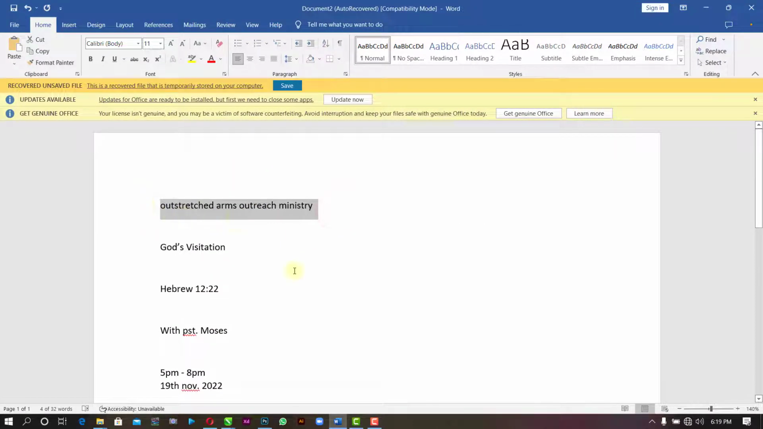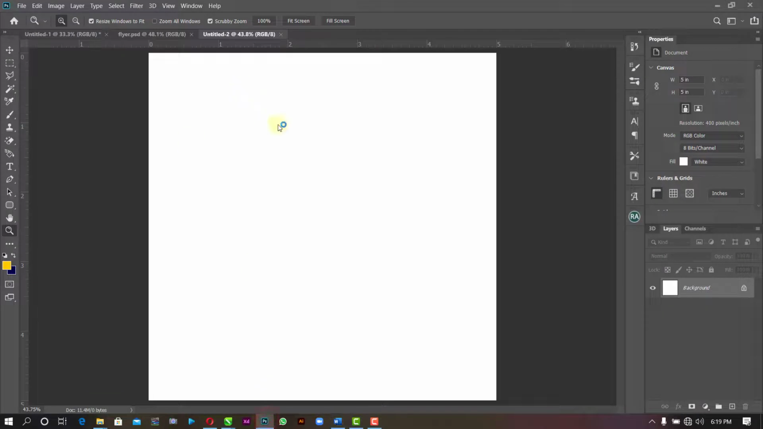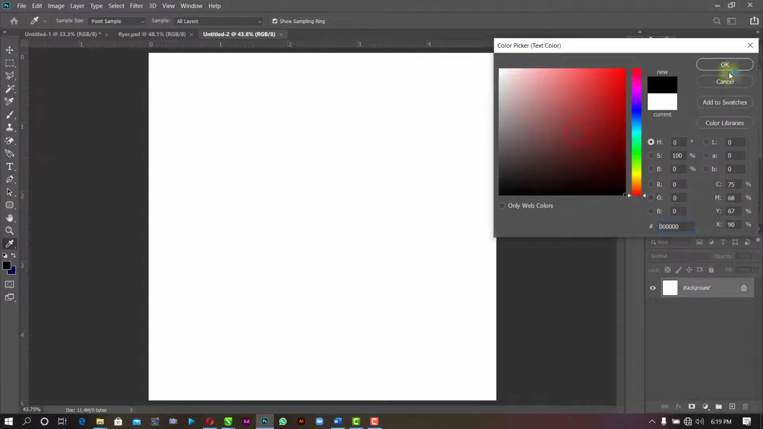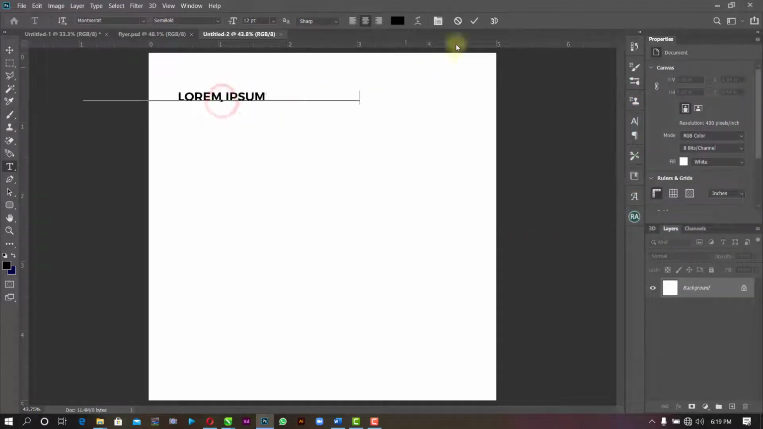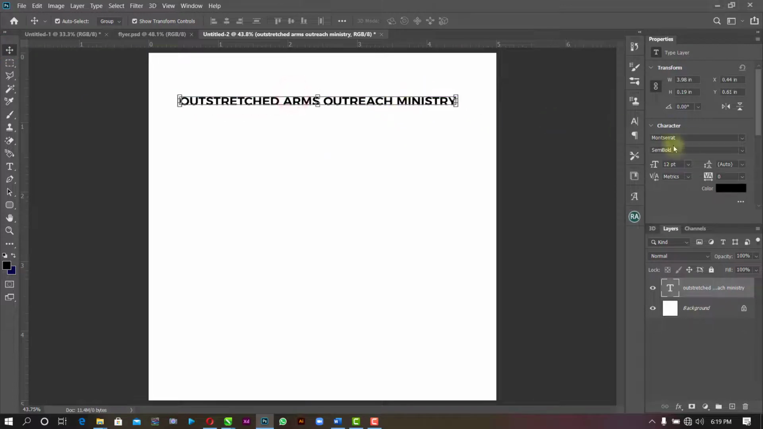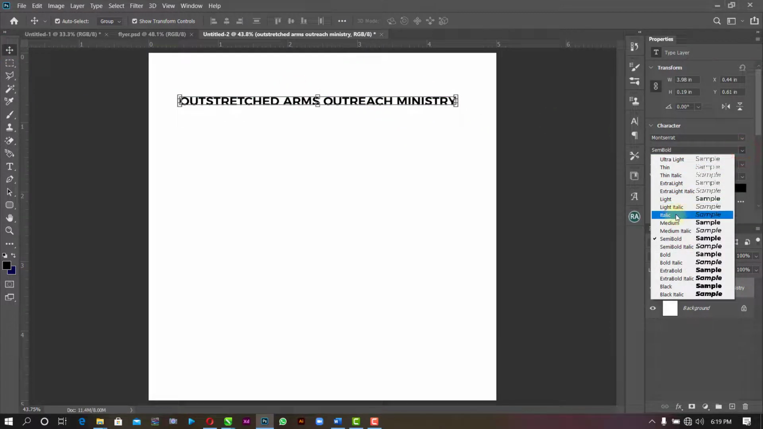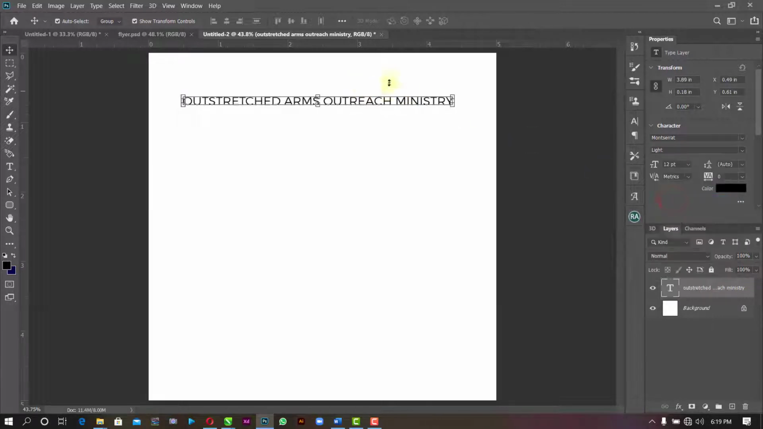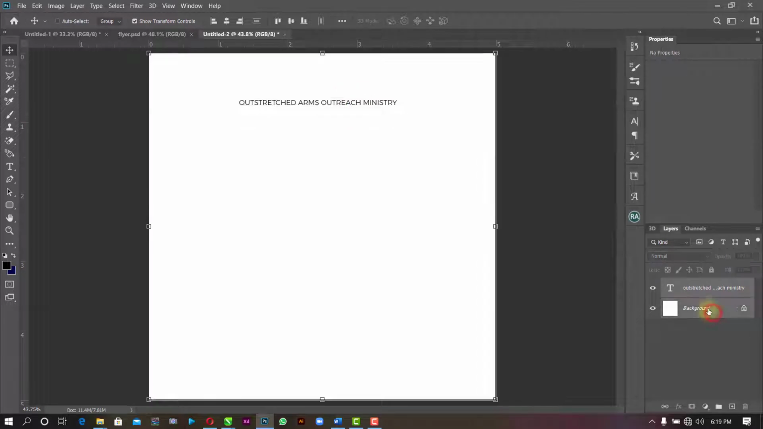copy, Ctrl C, go back to Photoshop, paste, change the color to black, paste it like this. And you change the font to light, then you change the font size to 7. I don't want the design to be much big, the font to be very big.